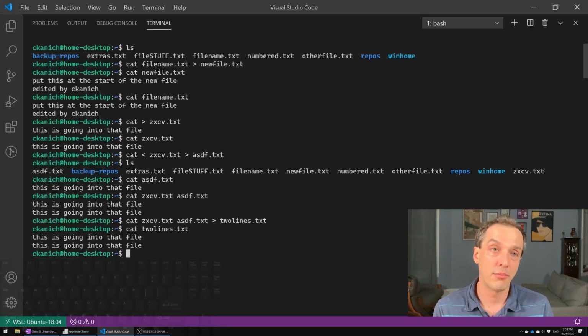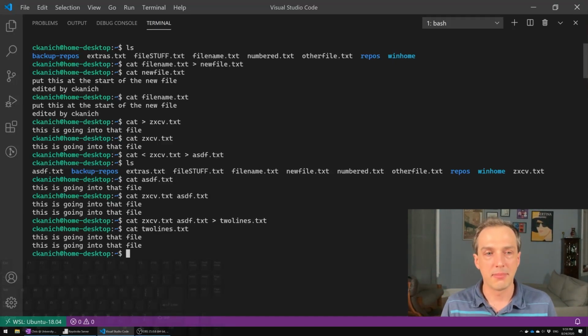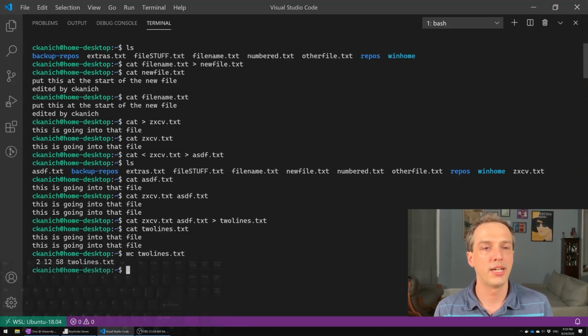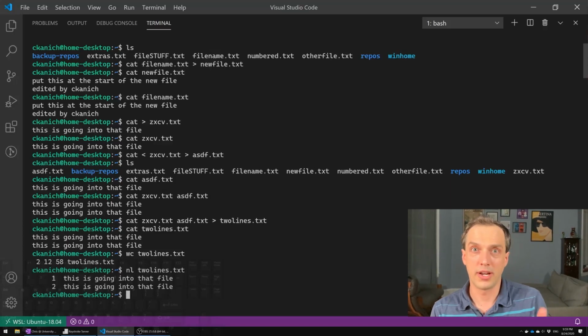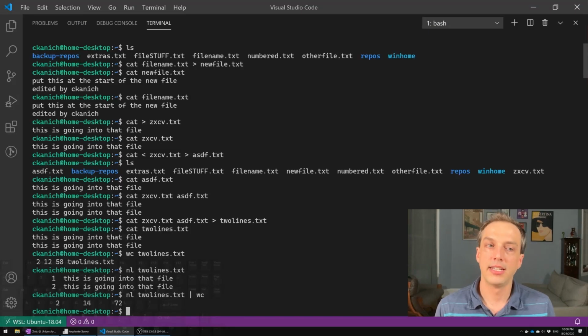I want to take the output of one program and use it as the input to another program, which gives us the fundamental Unix pipeline utility-based model. If I want to count the number of words in 2lines.txt, I can also number 2lines.txt with nl, and that gives me one extra word per line. I can take the output of this program and pipe it into wc, and that will count up all of the total lines, words, and characters in this file.